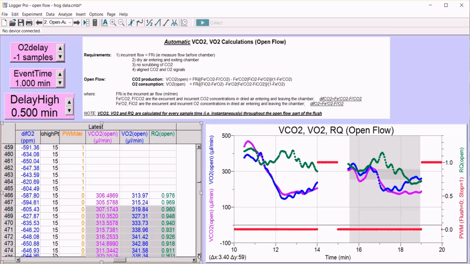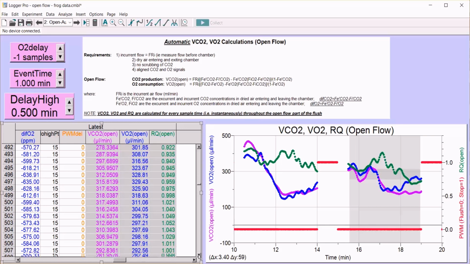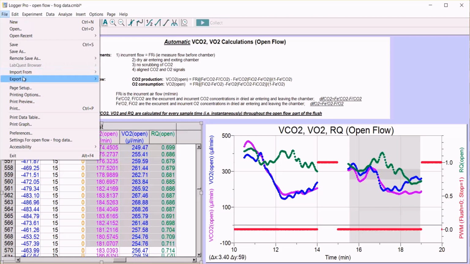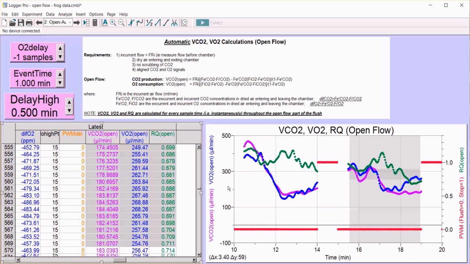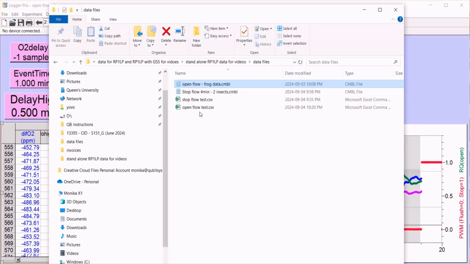And again, you'll see the data here can be either copied and pasted directly from logger profile into an Excel spreadsheet, as I explained before, or one can go to File, Export as CSV, and again save the data to a location, open flow test, and then once that's been saved, you can open that data directly in Excel and proceed to further analysis, whatever that may be.